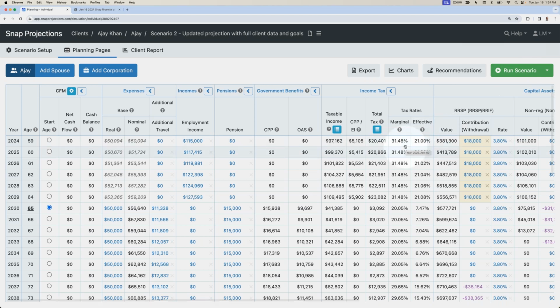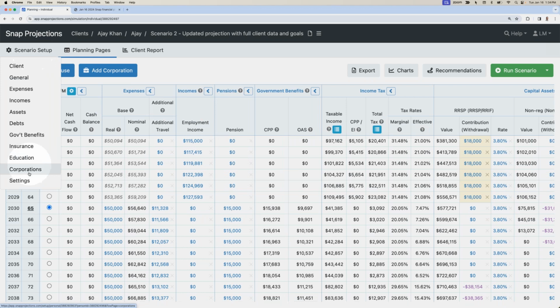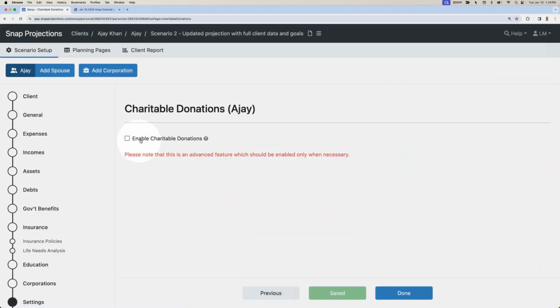In addition to gathering client data through the client questionnaire and ongoing discussions, we may also identify other goals that the client wants to model within the projection. So in this case, AJ has always had the goal of increasing his charitable donations, but wasn't exactly sure about the tax implications and whether his cash flow could handle it. So in this projection, he wants to model using charitable donations to donate about $5,000 a year.